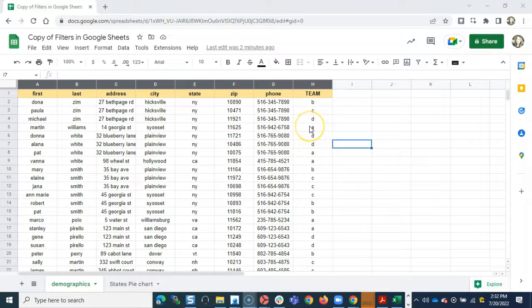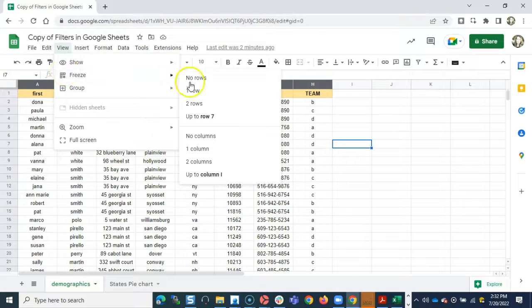created. Before I go ahead with filter views, the first thing I want to do is freeze my header rows so that way they don't get sorted and filtered within the data. Click on View, Freeze, Row 1.